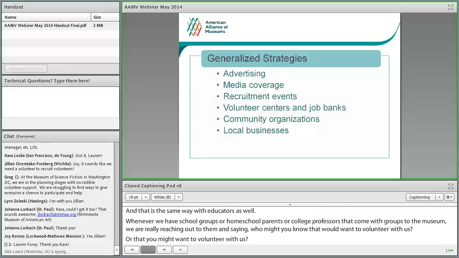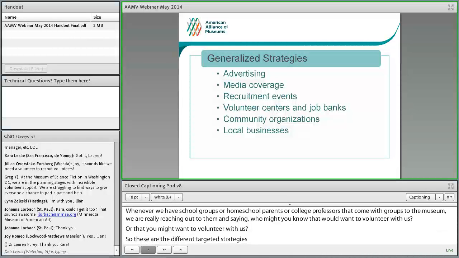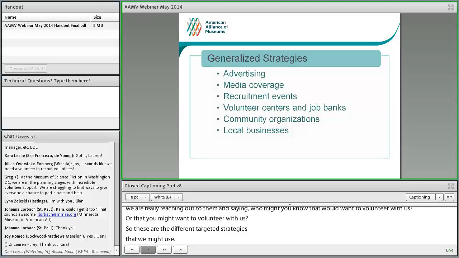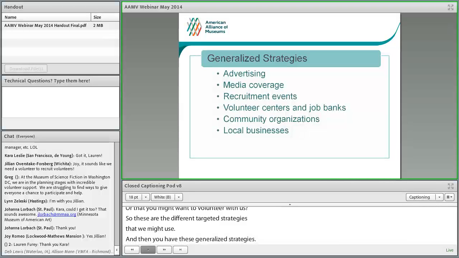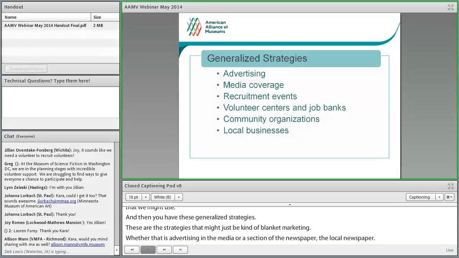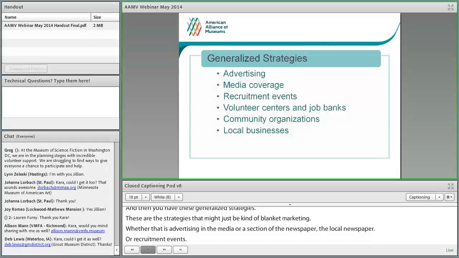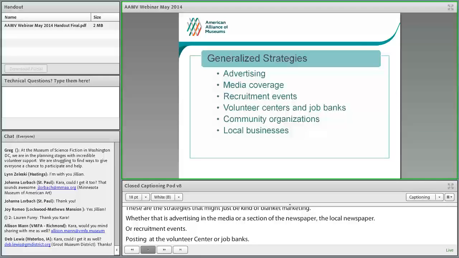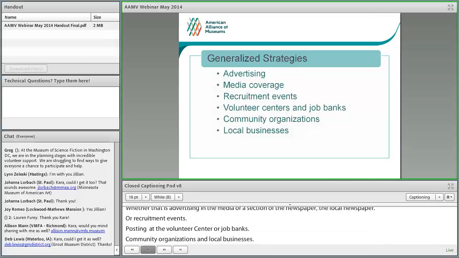And then you have these generalized strategies, which are broader strategies that might just be blanket marketing, whether that's advertising in the media, or a section of the local newspaper, recruitment events, posting at the volunteer center and job banks, community organizations and local businesses. These are all different places and venues that you might target with your generalized approaches, and some of those pieces that Carly showed us earlier.